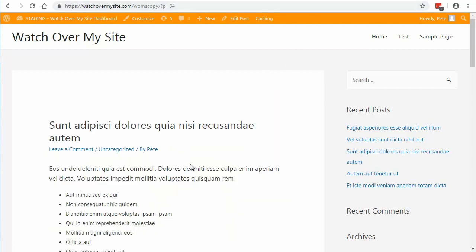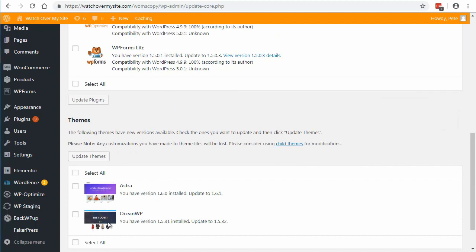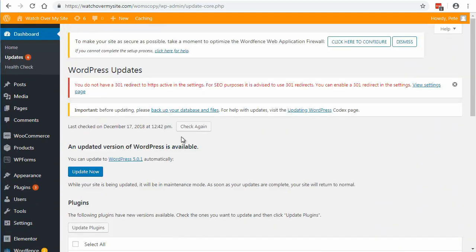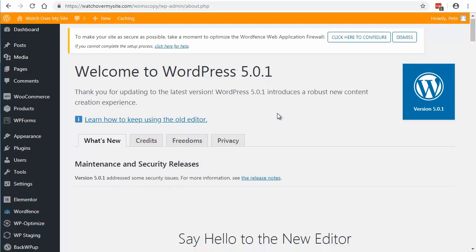Now you might want to do a full page refresh, just in case there's any kind of caching or anything on your site. If you hold down Control and F5, that does a full page refresh. Everything looks fine. So now I'm going to go through and update all these here. I'll just pause the video while I do this. Okay, so now I've updated everything here, and we're now on WordPress 5.0.1.